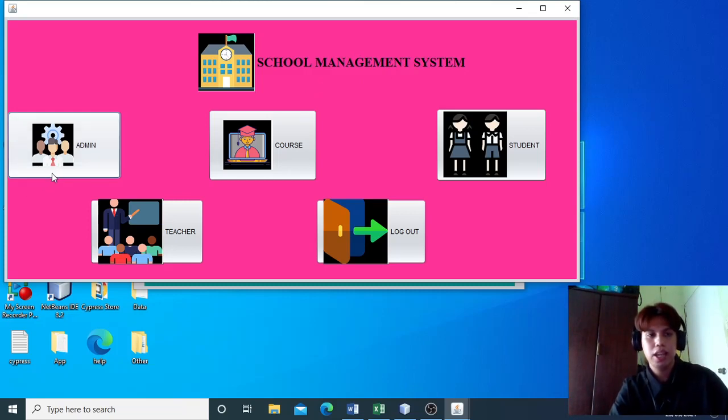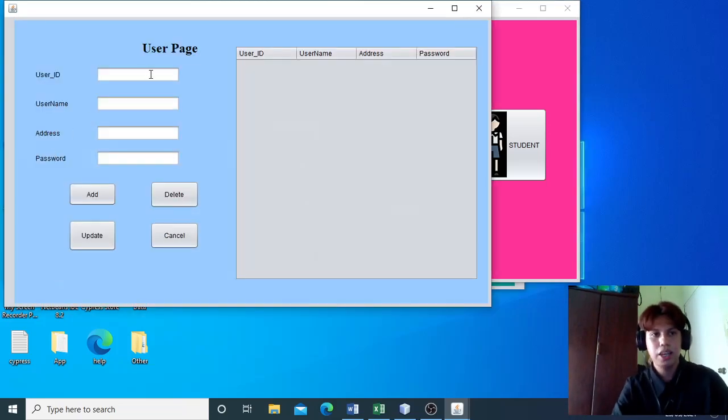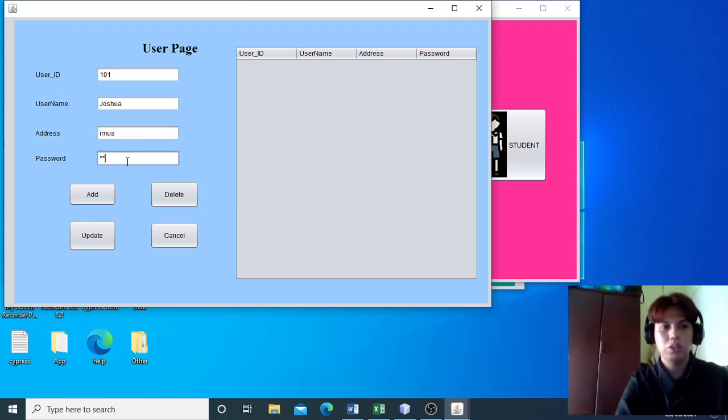The first one is admin, the second one is course, then student, the last one is teacher, and also at the bottom is logout. I will press admin. For the user ID, let's put 101, username Joshua, address will be Emus, password will be 127.